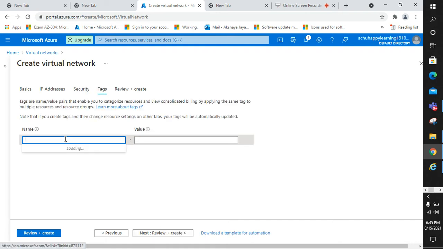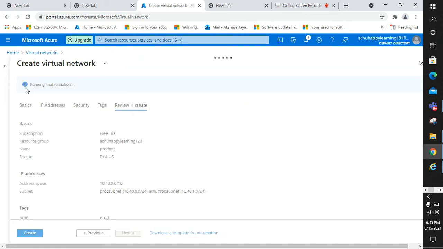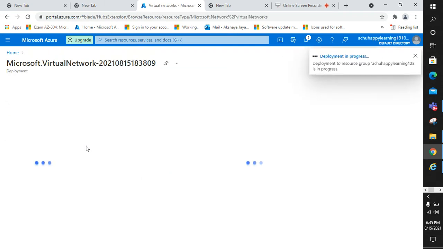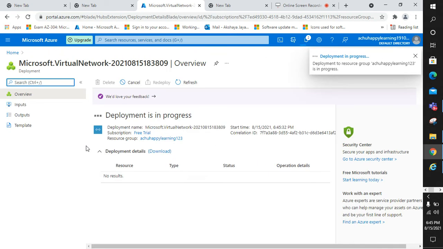Next, tags, I'm mentioning it as prod. So it's done. Now I'm going to give review and create. Here validation will run, and the validation has passed. So that's done. Now we are going to create the virtual network. It might take some time.